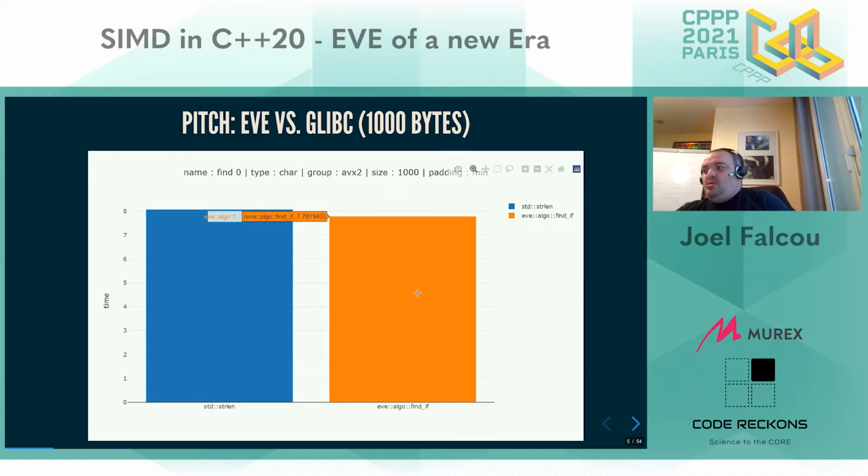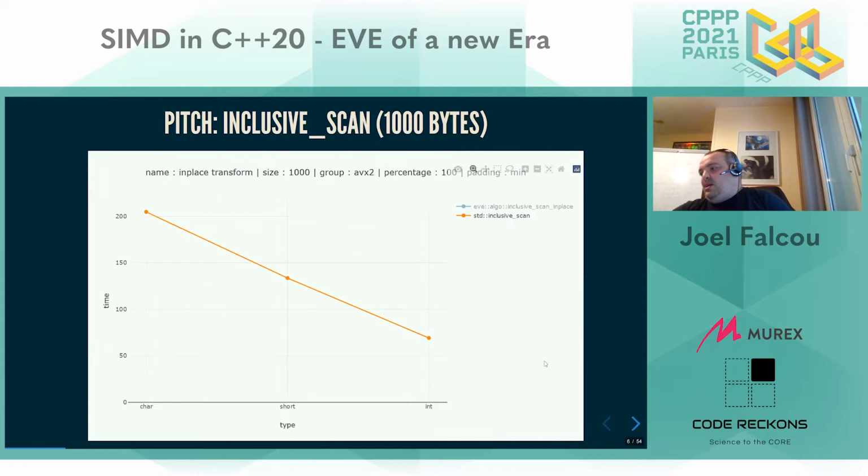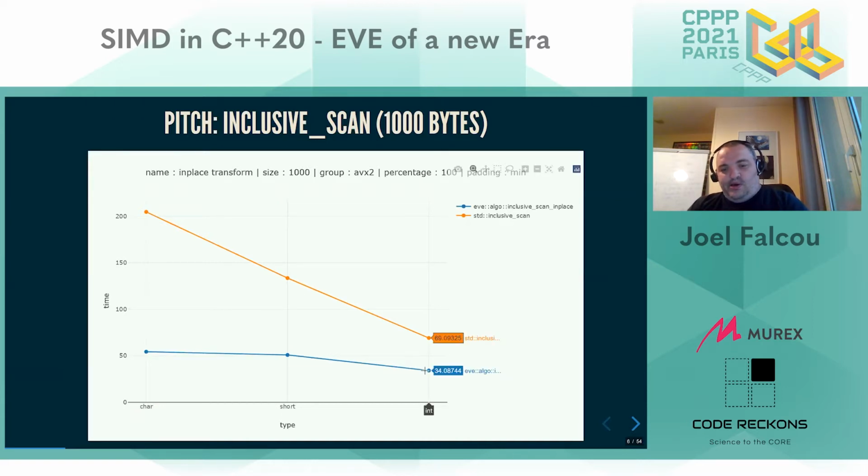So we go as fast as an actual strlen with a high-level algorithm and proper optimization. But one can say, finding something in an array is rather a trivial task. What about something more complicated, like an inclusive scan, for example? Let's do the same: 1,000 bytes, different integer types. This is what std::inclusive_scan is giving us, around 200 something nanoseconds down to around 70, and this is what we can actually do. Again, a speed up of roughly 4 there, 3 there, and around 2 over there. So we can also accelerate those non-trivial functions.